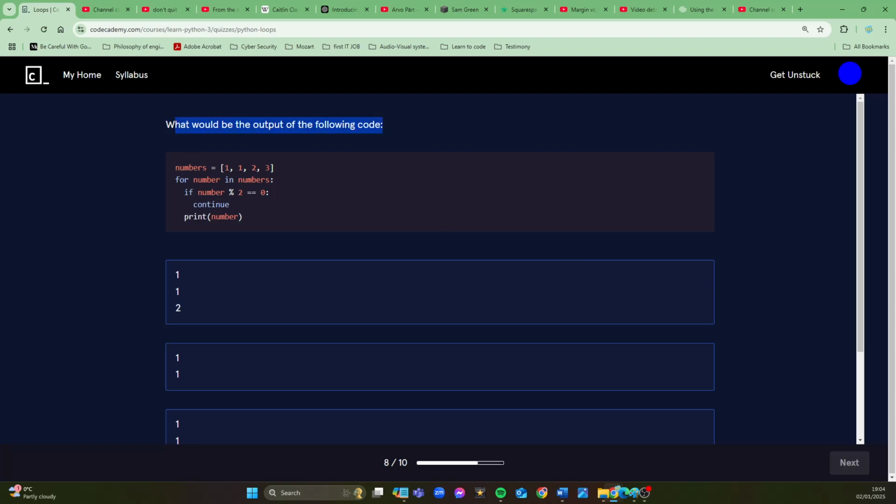What would be the output of the following code? Numbers 1, 1, 2, 3. For number in numbers, colon. And then we have a condition. If number modulus 2 is equal to 0, then we're going to continue, print number. Well, let's go through. Well, 1 divided by 2 is going to be 0.5. So we don't continue, but we go to the next statement anyway and print number.